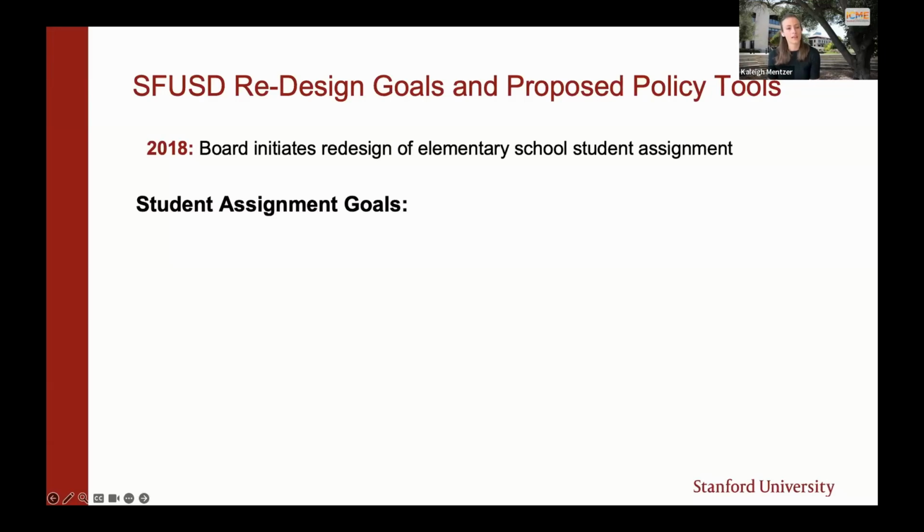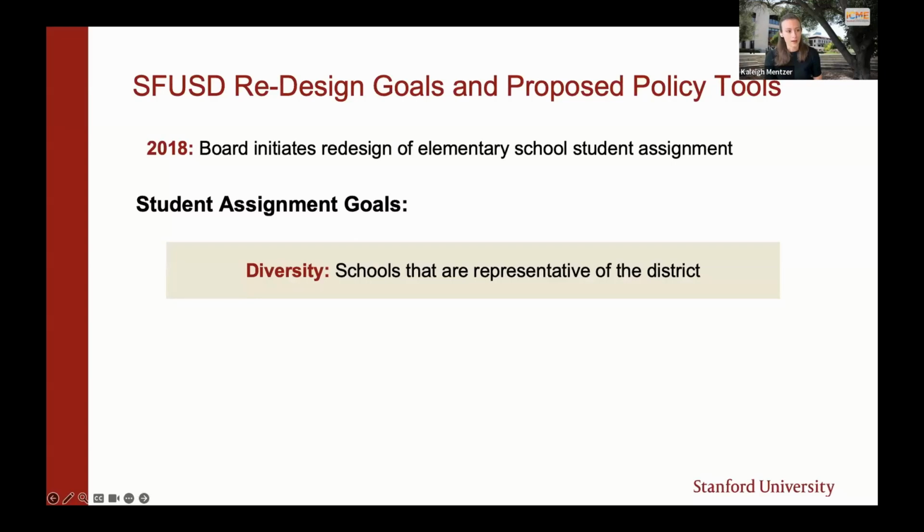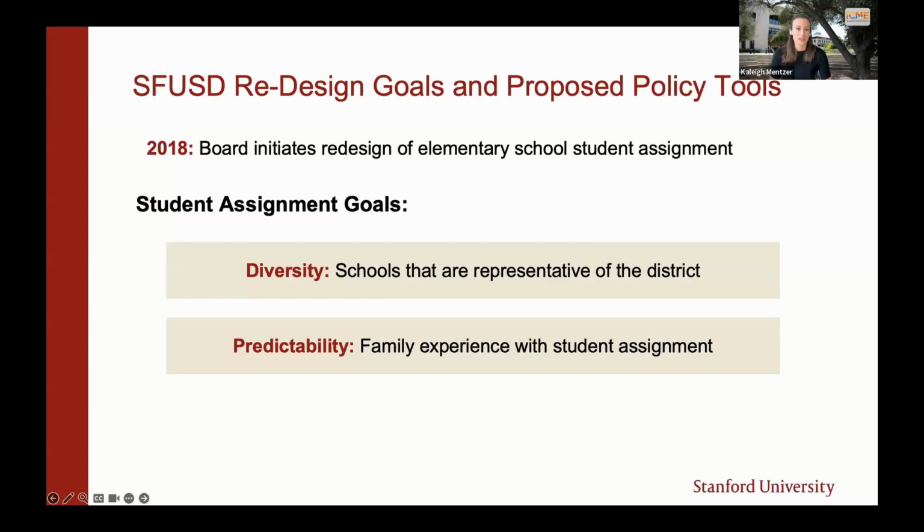And this process had 3 different goals. The first is diversity. So the goal here was to have schools that were socioeconomically and racially representative of the district as a whole. And the second was predictability.